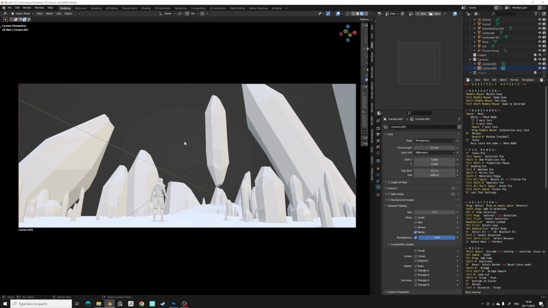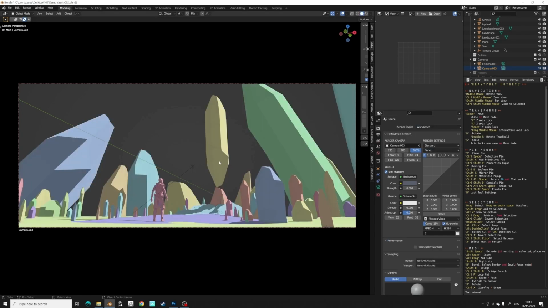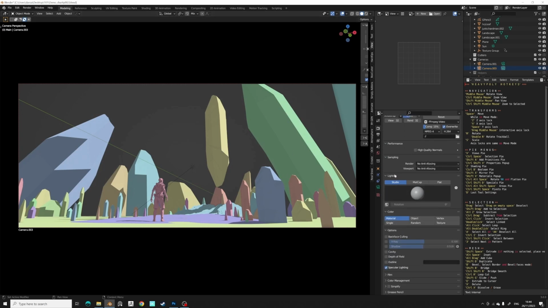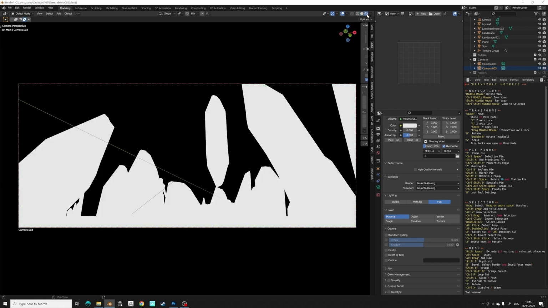Well, what I like to do, again, and this is all in the aim of simplicity, is go into a little render engine called Workbench. You can find this by going into your Render Properties tab, clicking on Render Engine, and switching to Workbench over here. You're going to start getting this view, hopefully, when you load it up. Then we're going to go down into Lighting, and we're going to go from Studio to Flat. Then we're going to switch to our viewport shading, so we can actually see this stuff happening.